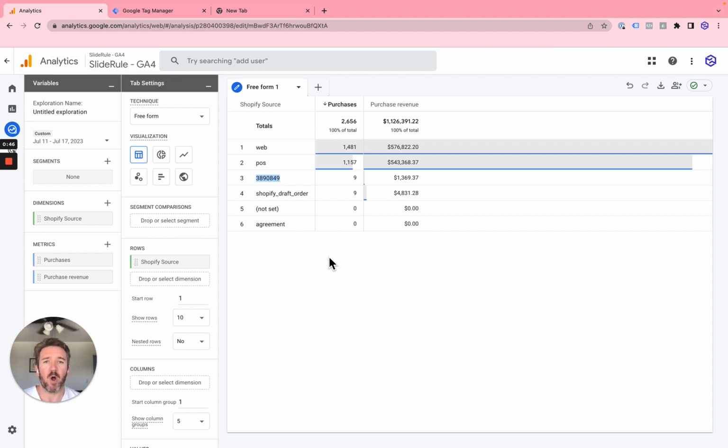Cool. We also have issues that we don't see here, but we often have imported orders. So we have apps that will import orders from another store, things like that, or from another source. Those as well will show up in here.